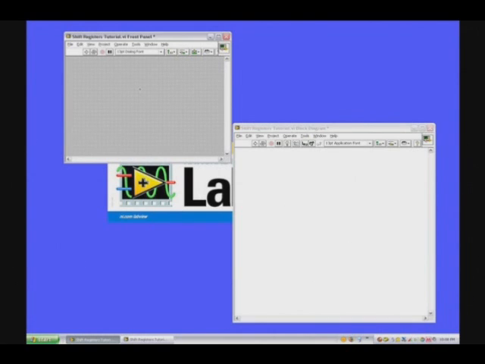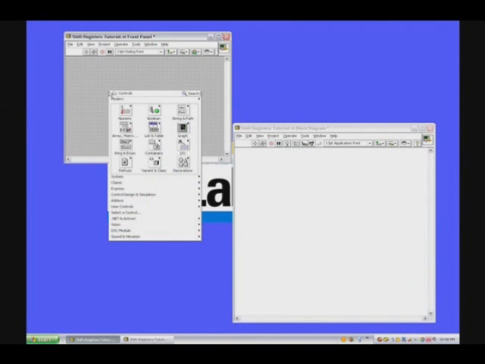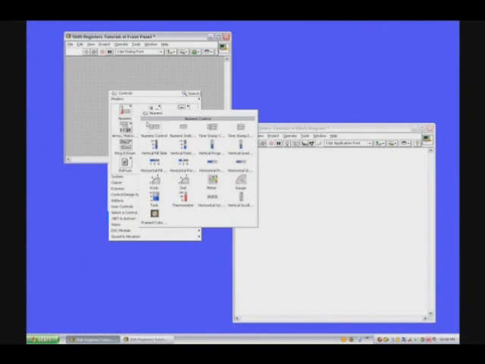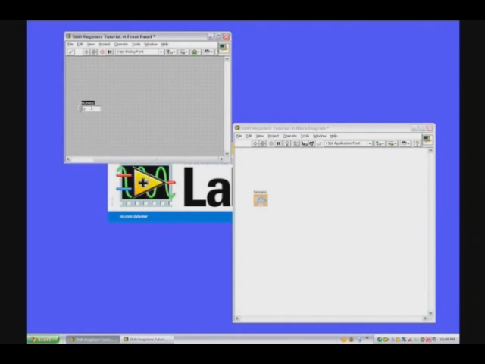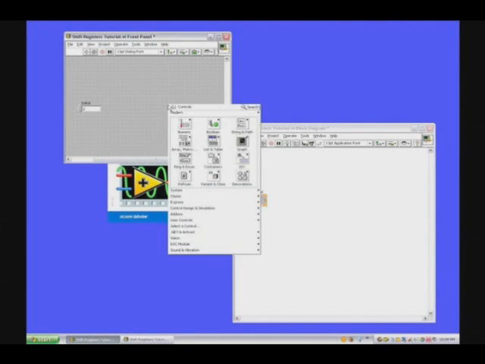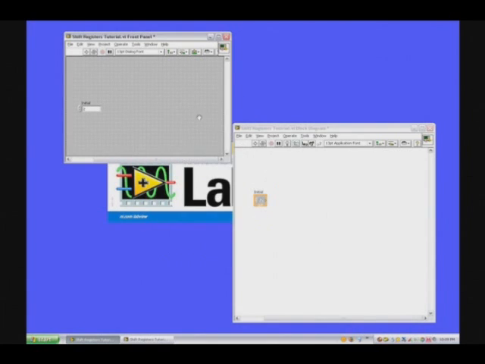To illustrate the use of shift registers in LabVIEW, we can create a simple LabVIEW VI. First, create a numeric control on the front panel and change its value to 2. We can double-click on the numeric control's name and rename it Initial. Next, create a numeric indicator on the front panel. We can name it Result.